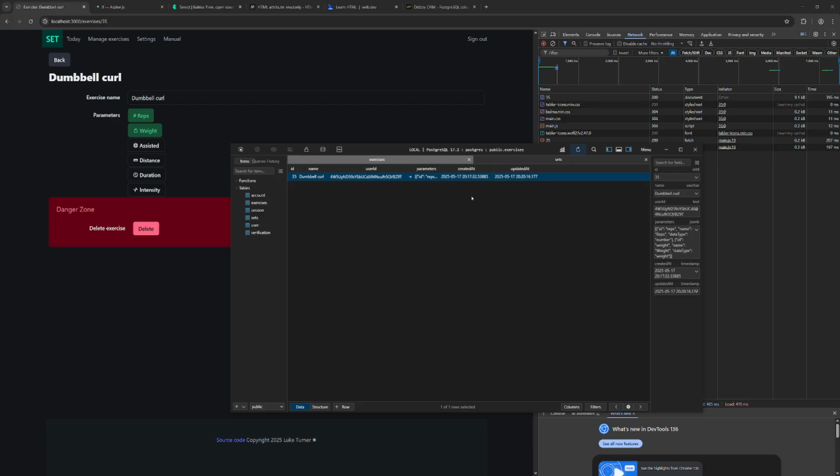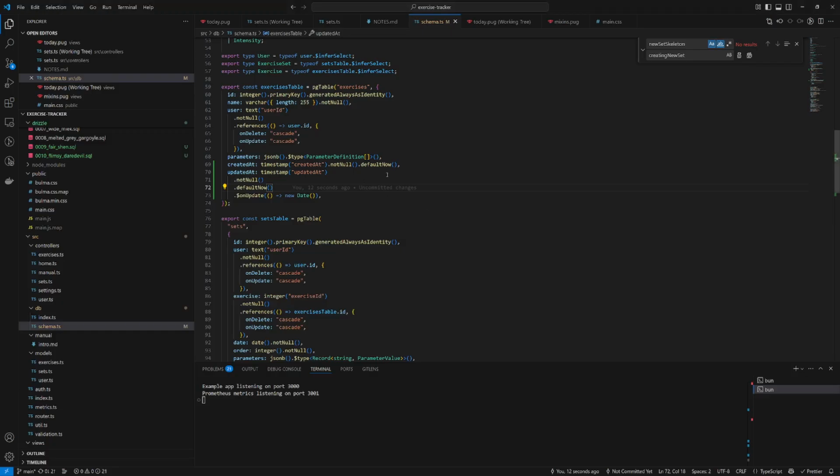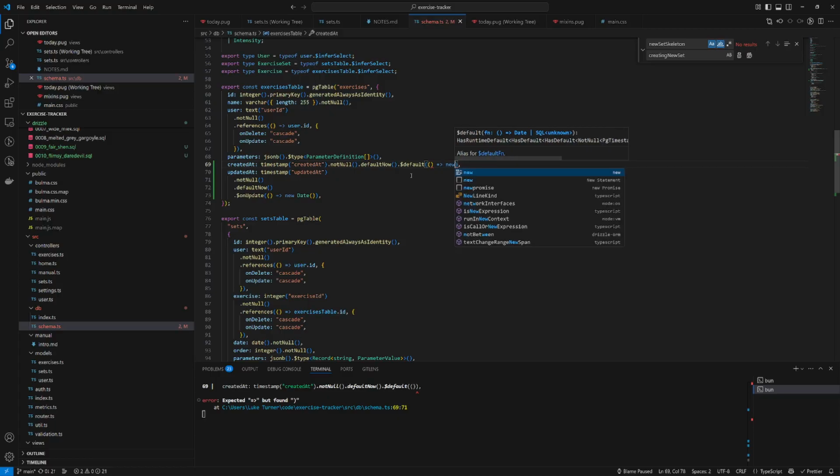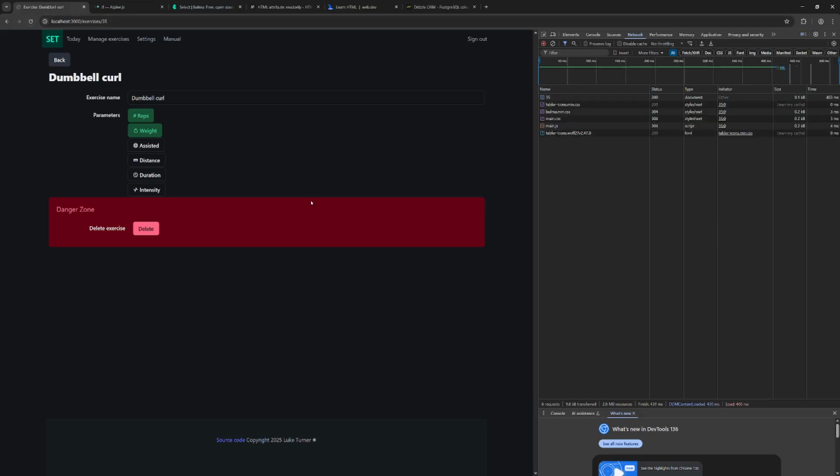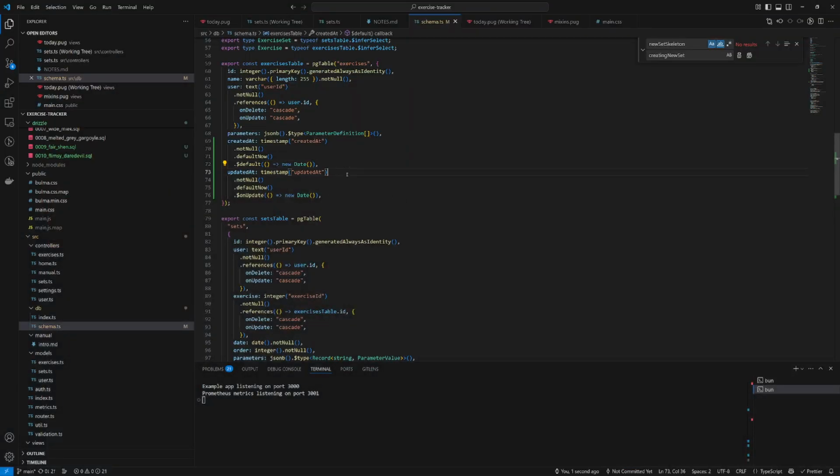Created at, I kind of want this to also be using a $default new Date. It doesn't matter too much, but it's going to make sure that it's actually generated on the server instead of the database, because sometimes their time can be out of sync and stuff like that. It doesn't really matter too much in this case, but I just want it to be consistent with create and update.